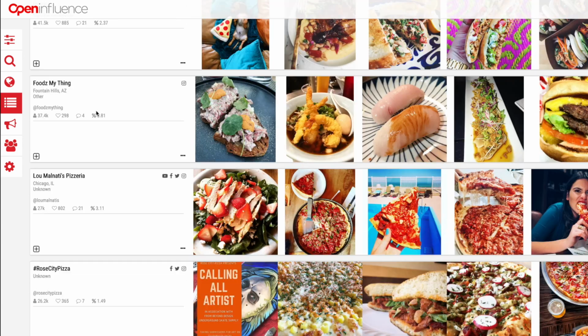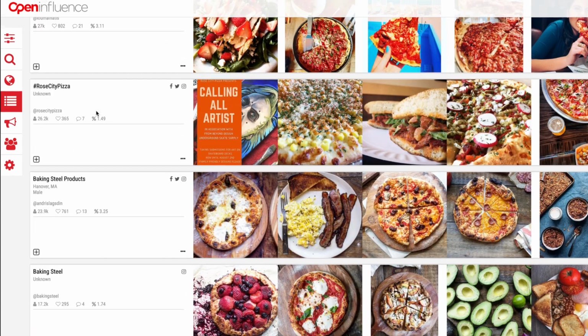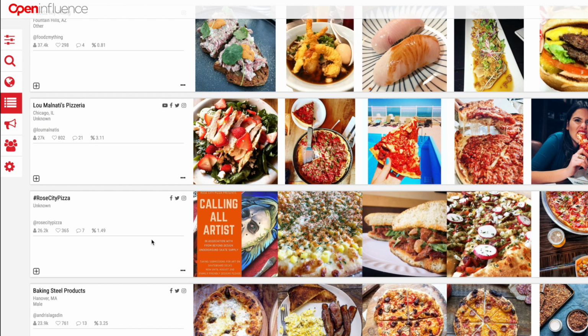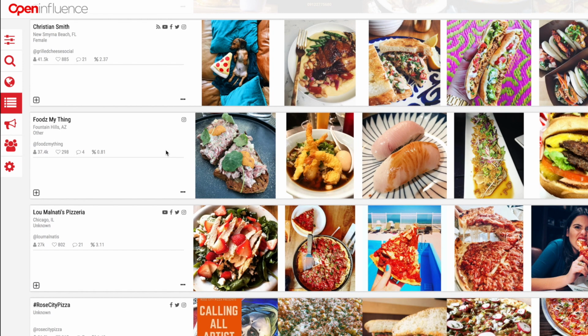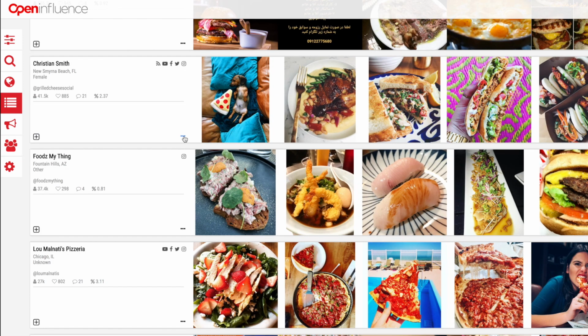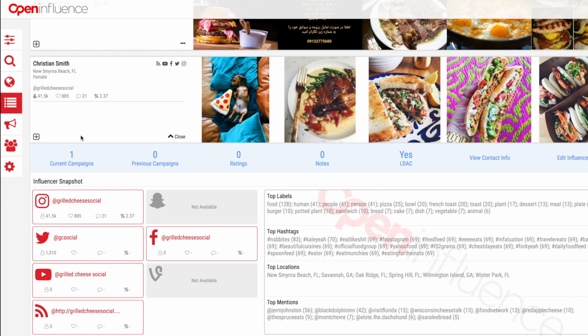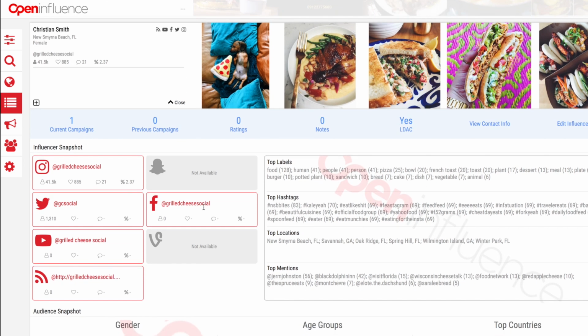Now from here, on our enterprise plan, you can actually view what we call the audience demographics. So let's scroll down to one of these influencers. Let's choose Christian Smith. And you'll see it opens up some very detailed audience demographics and high-level metadata. So for this one influencer in our system, they're on one current active campaign. We also show previous campaigns, influencer ratings, influencer notes, if this influencer is LDAC compliant, as well as an influencer snapshot.